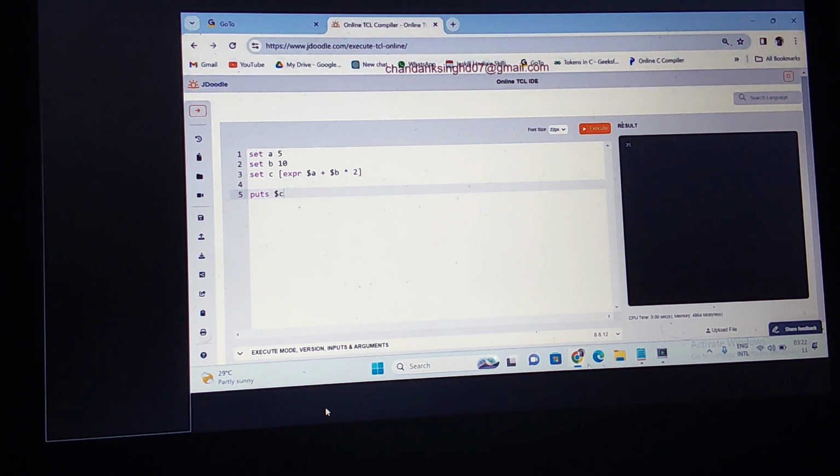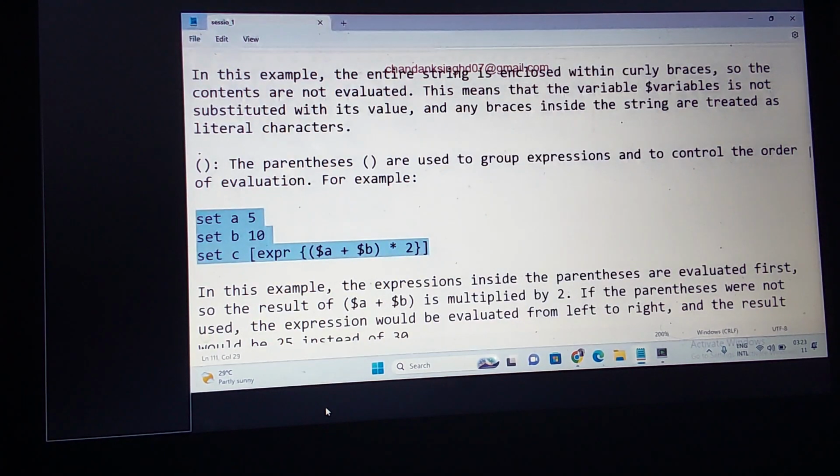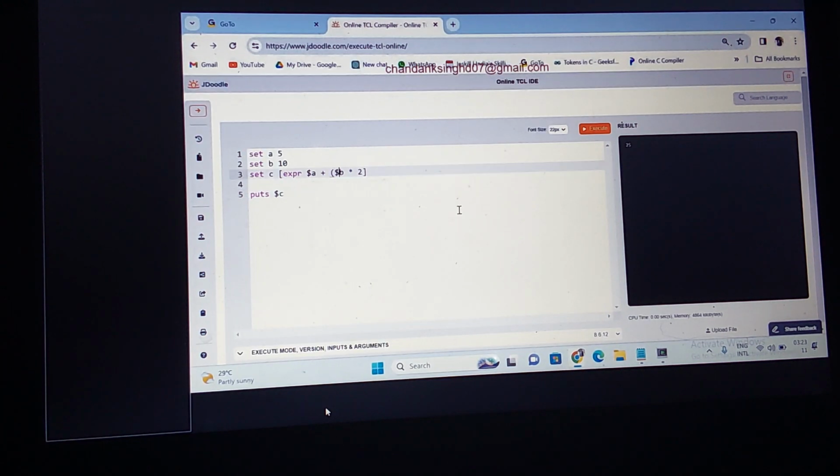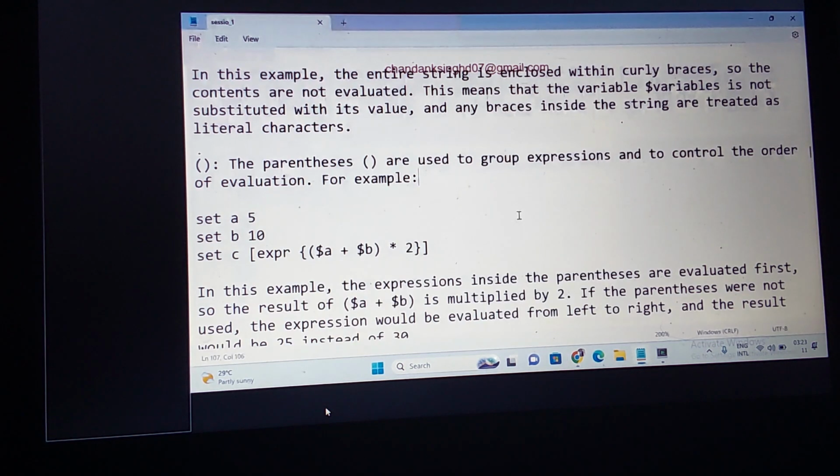You understand? So this is the use of the parenthesis. Used to group the expressions. I'm grouping the expression, dollar symbol A plus dollar symbol B is the expression, and control the order of evaluation. Suppose I'm using it like this. Now you can tell me. Same as in the previous case. First 10 into 2, 20 plus 5 is 25. Now I'm giving the precedence to the parenthesis. The same thing I explained to you.